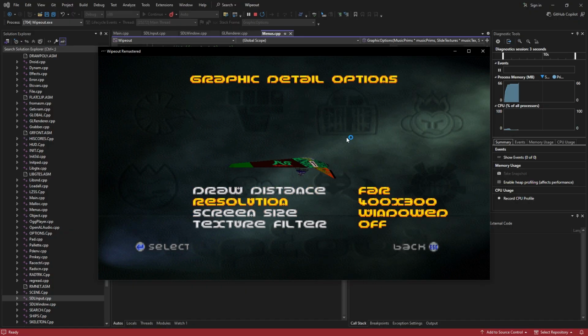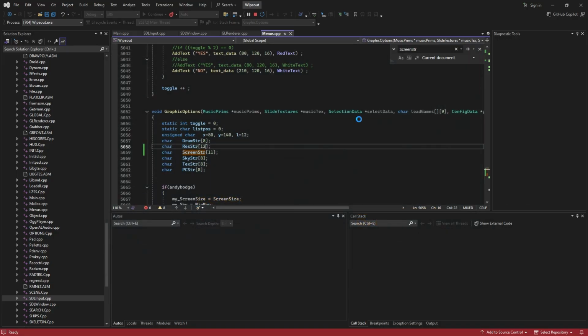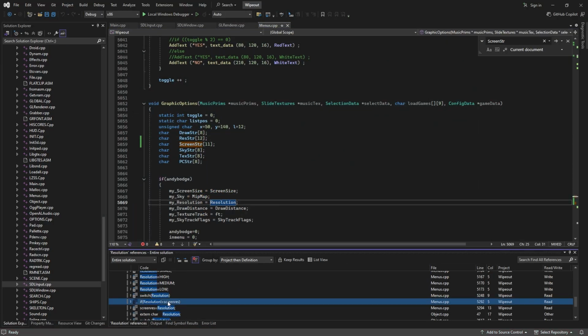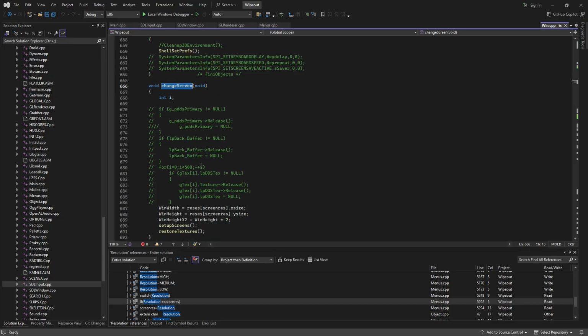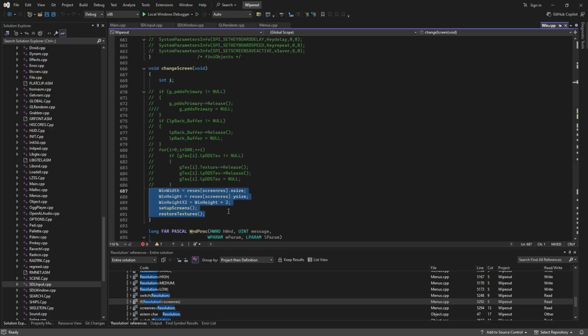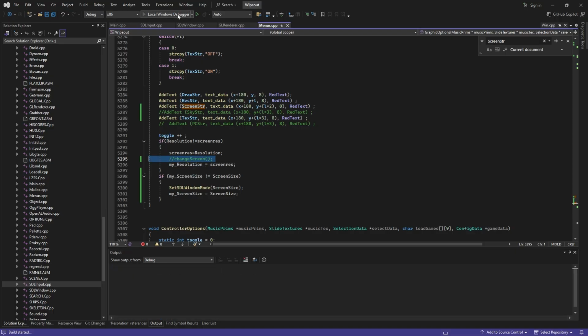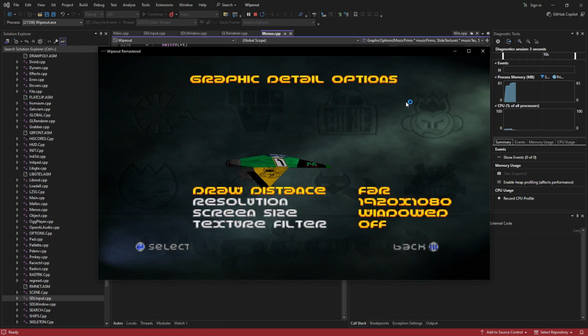Finally, that all seems to look good, but changing the resolution value, even though it shouldn't have any effect at the moment, is breaking the textures somehow. It appears that changing the resolution calls this change screen function, which we've halfway commented out already, but it also contains a call to restore textures, which is likely the culprit. Let's comment out the call to change screen and test. That seems to be fixed.